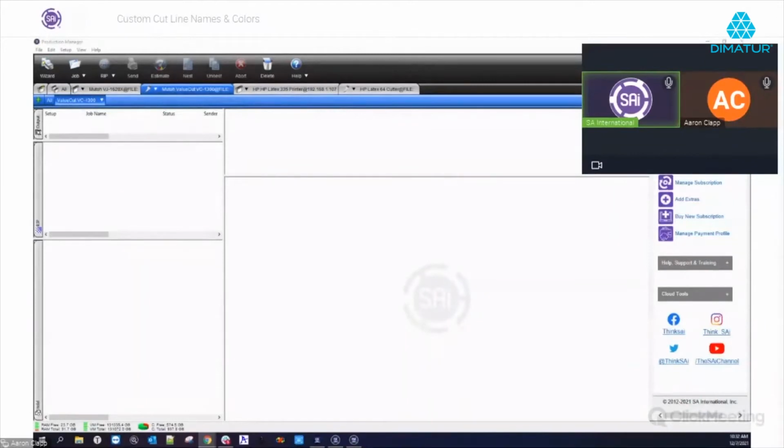Flexi. And today he'll be demonstrating something new to Flexi 21, the ability to define your own custom cut lines and spot colors and assign cutting conditions or tools to them. So this will be a good one. Shouldn't be here too long, but it'll be some good information.